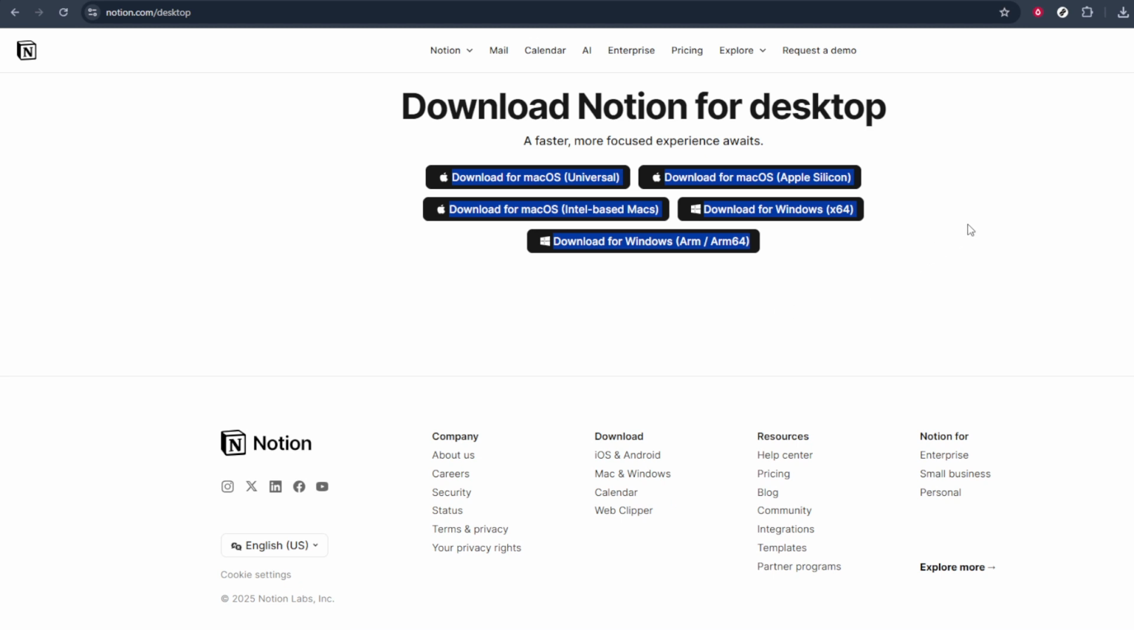Now that you're on the right page, you'll see download options tailored for different Mac systems, such as Apple Silicon, macOS Universal, or Intel-based Mac. You'll need to select the correct version for your machine. If you're unsure which one applies to your MacBook, a quick search can help determine whether your machine runs on Apple Silicon, is Intel-based, or requires a universal version. Click on the appropriate download link and the download will start automatically.